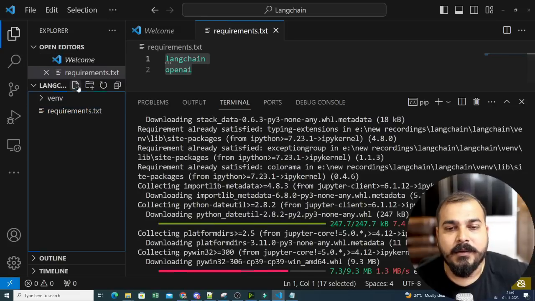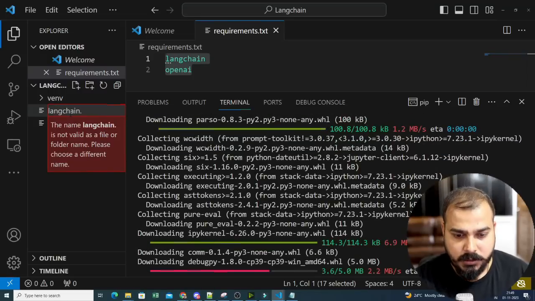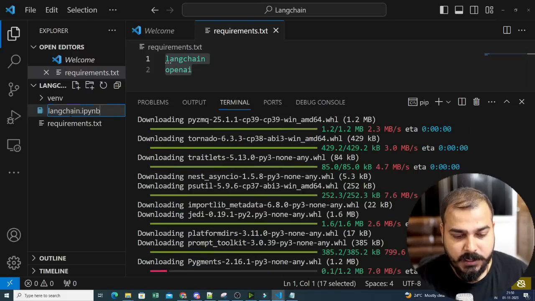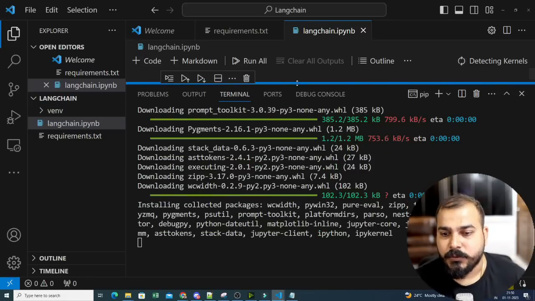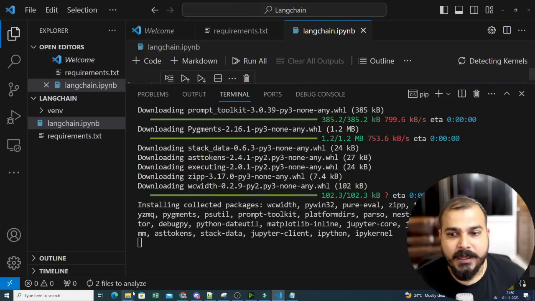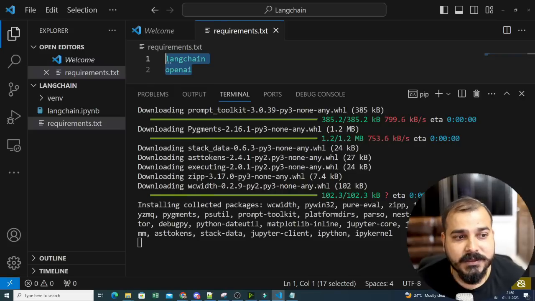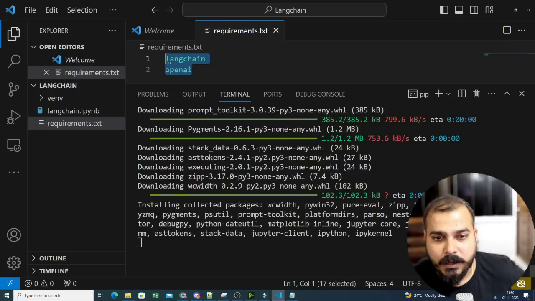Now the next thing I'm going to do is write langchain.ipynb. So this will be my Jupyter notebook that I will specifically be using. Right now it is detecting the kernel. Once this installation happens, we will also be able to see the kernel. Okay, so these are all the basic steps that you require. From this, you can start creating an end-to-end project, but at least you require this. Along with this, I'm also going to add two more steps.